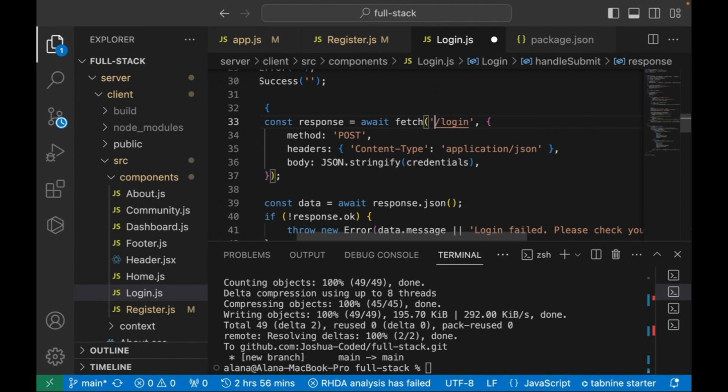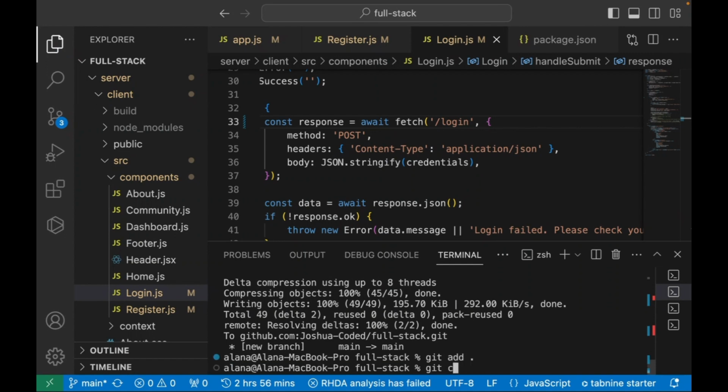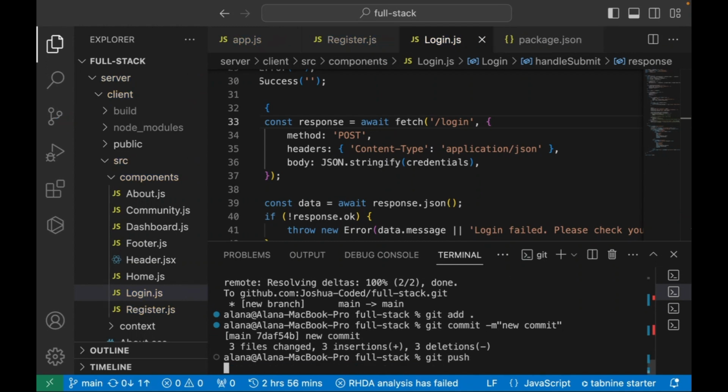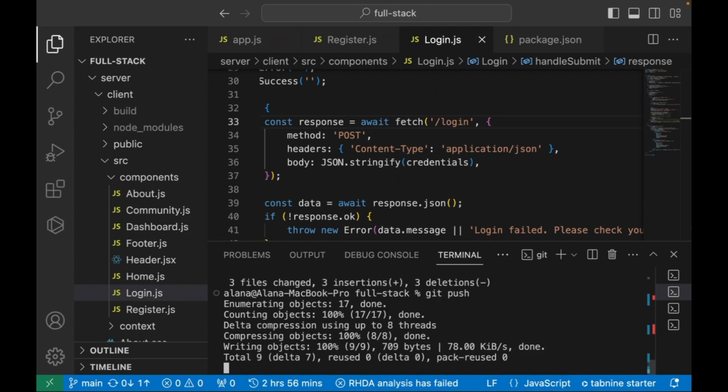So after changing this, all I need to do is git add, then git commit, and say probably new commit or something. New commit, and say git push. And because you connected your GitHub to Render, it has automatic checks, so it's going to redeploy automatically if it sees any changes.